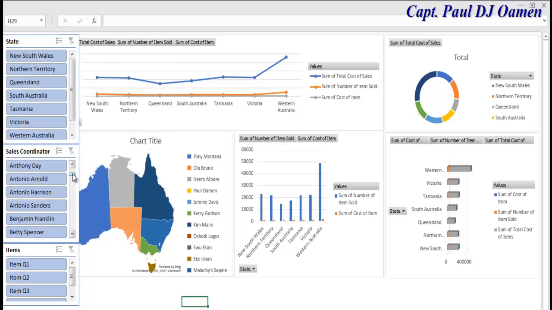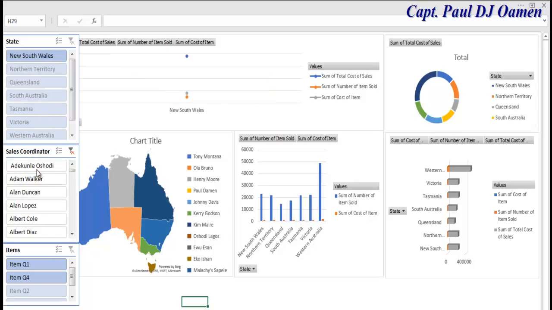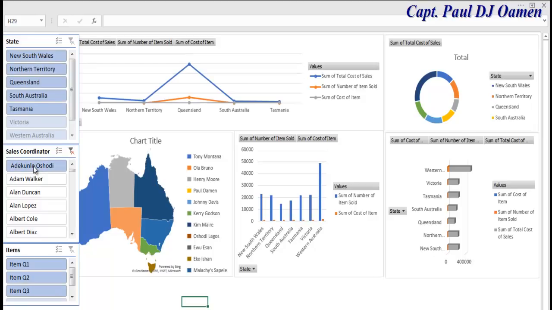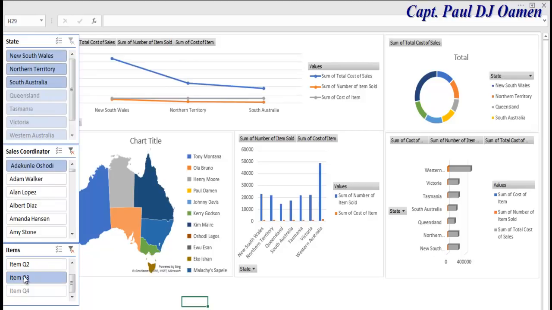And let's check out the names of these coordinators. So that is the sales made by this guy Antonio, and let's come right down here. What about this guy Adekunle, right? And the items, nothing sold in item 4 by Adekunle. So that's the whole idea of the slicer.